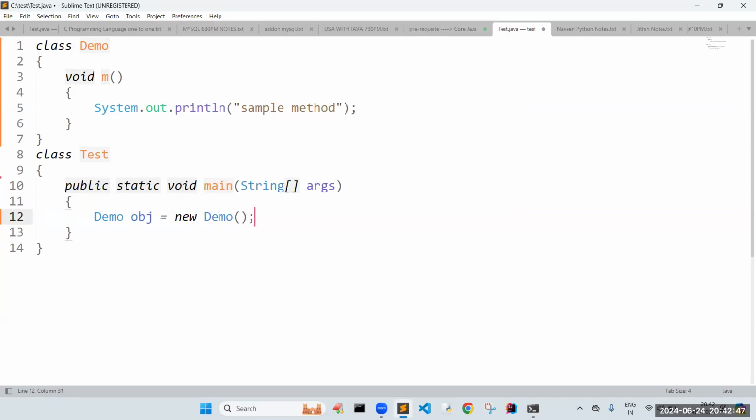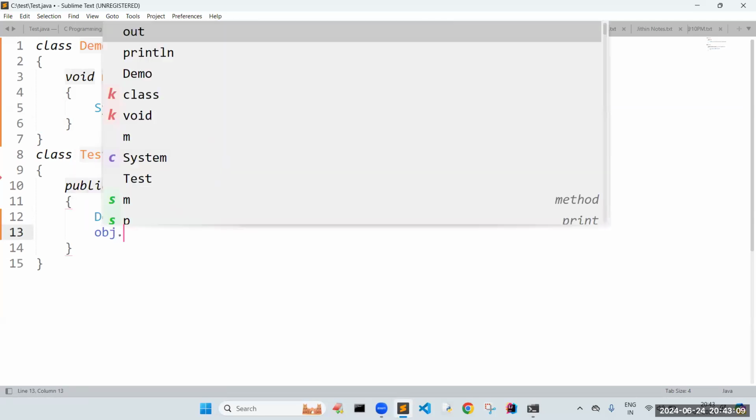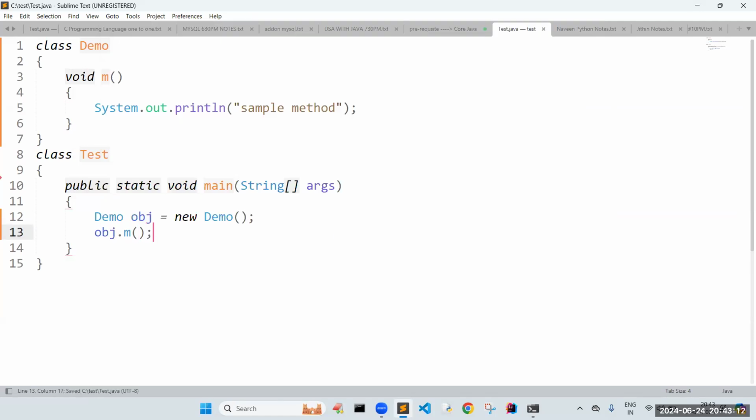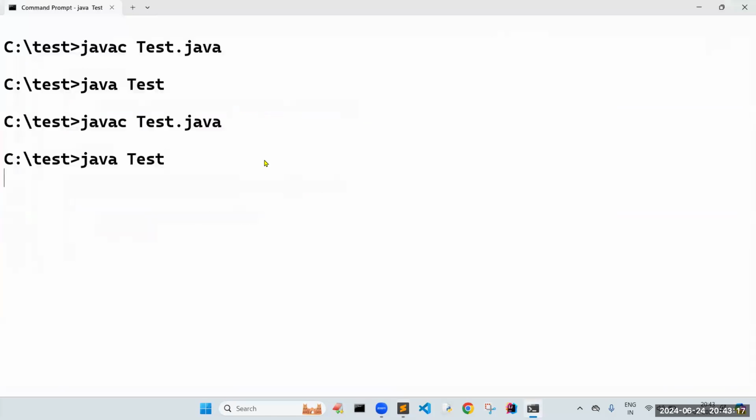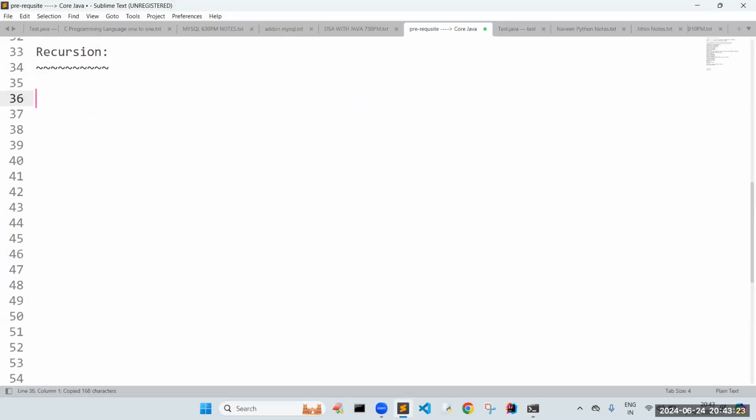How to create an object? What is the class name? Demo. Object name, any name you can take here, is equal to new operator, and I am taking the class name. Something like it is a constructor. Because of this line, what will happen? A new object will be created. For which method? M method. By using that object, I am calling the method, sir. So what output are we expecting for this? It will execute the sample method. This is nothing but a simple Java program. Of course, I have not started recursion yet. Just a simple example I demonstrated.